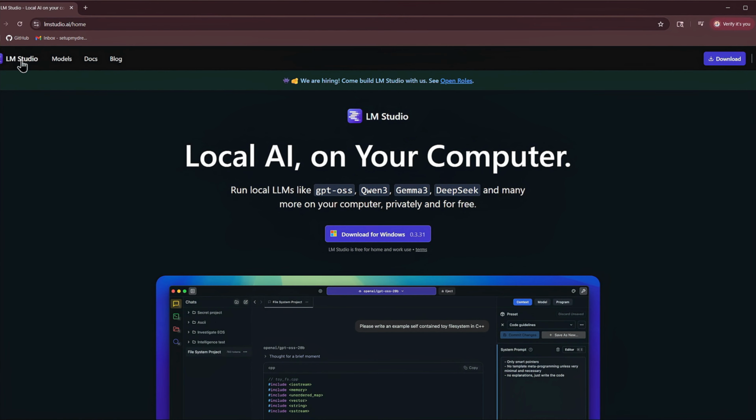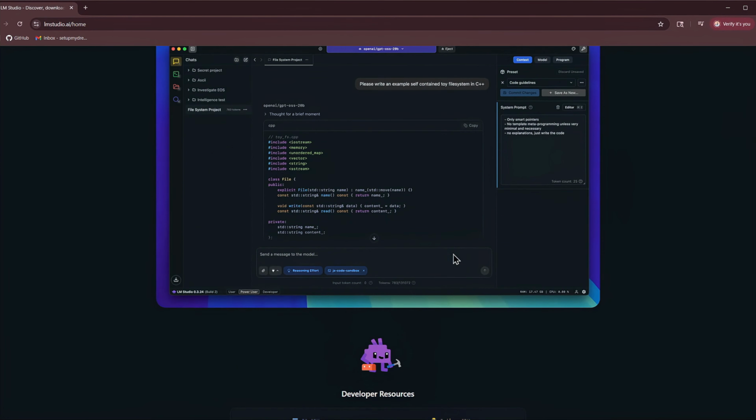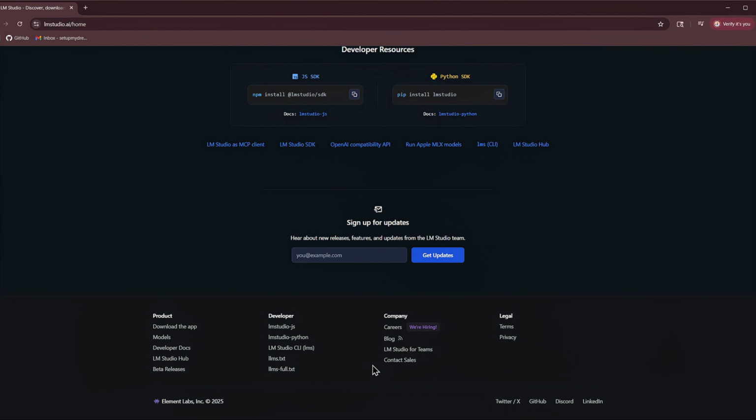Now let's go back to the home. Now let's go back again to the footer. I want to show you something. Now the footer confirms the company Elements Lab Inc. and the links for developers: LM Studio JS, LM Studio Python, and CLI, and the full model list. If you are a dev, this is where you grab the SDKs and scripts.